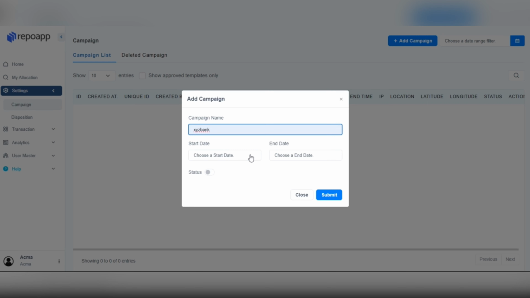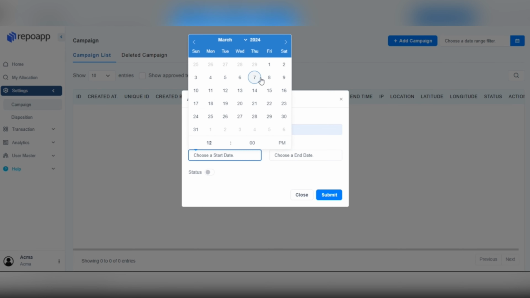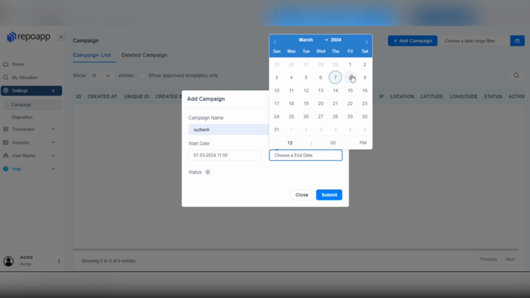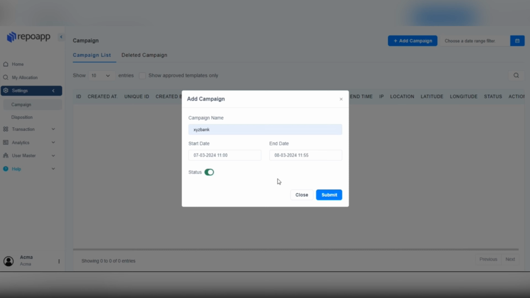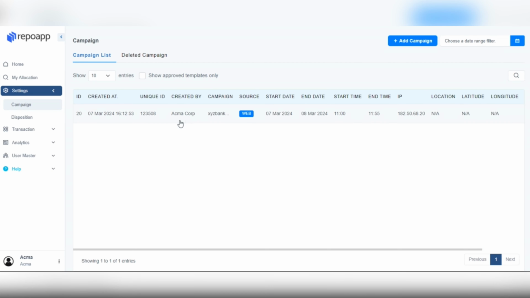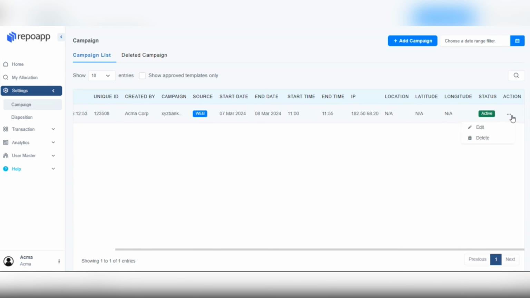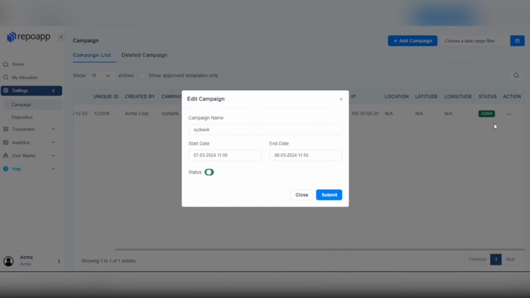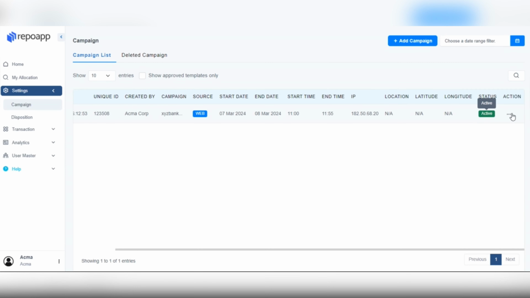Set the start date and time for when you want the campaign to begin, and set the end date and time for when you want the campaign to conclude. Click on Status Off and switch it to On, then Submit. Your complete list of campaigns will be displayed here. If you wish to edit or delete a campaign, click on the 3 lines and proceed with your desired action.